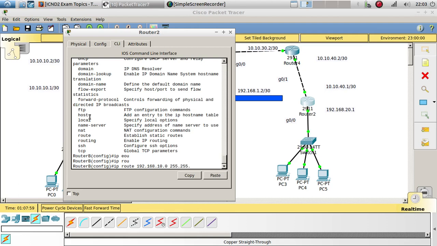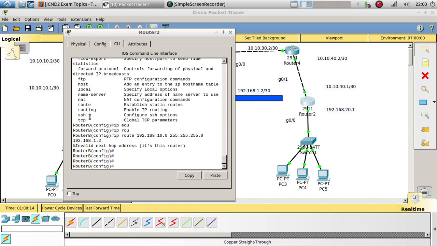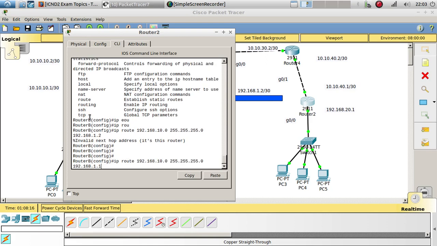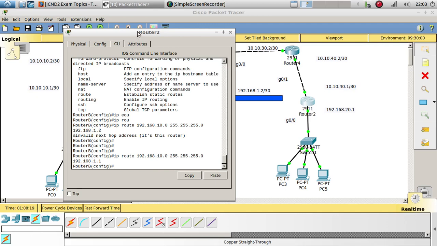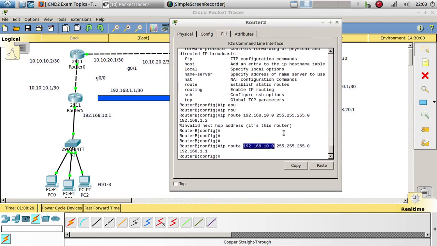192.168.10.0. I just had a brain fart there. 192.168.1.2. Okay, so there we go. So what I want you to do is that any IP packets that are going to this network over here, 192.168.10.0, I want to send to the tunnel, which is this one right here.